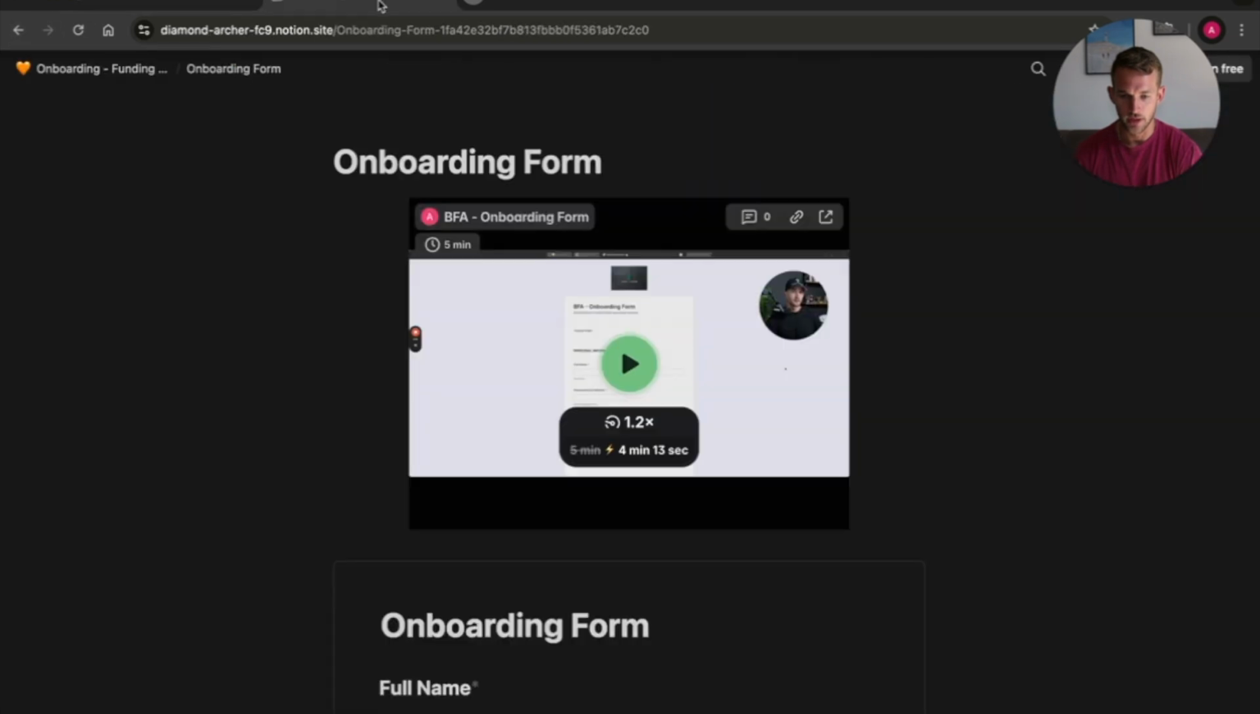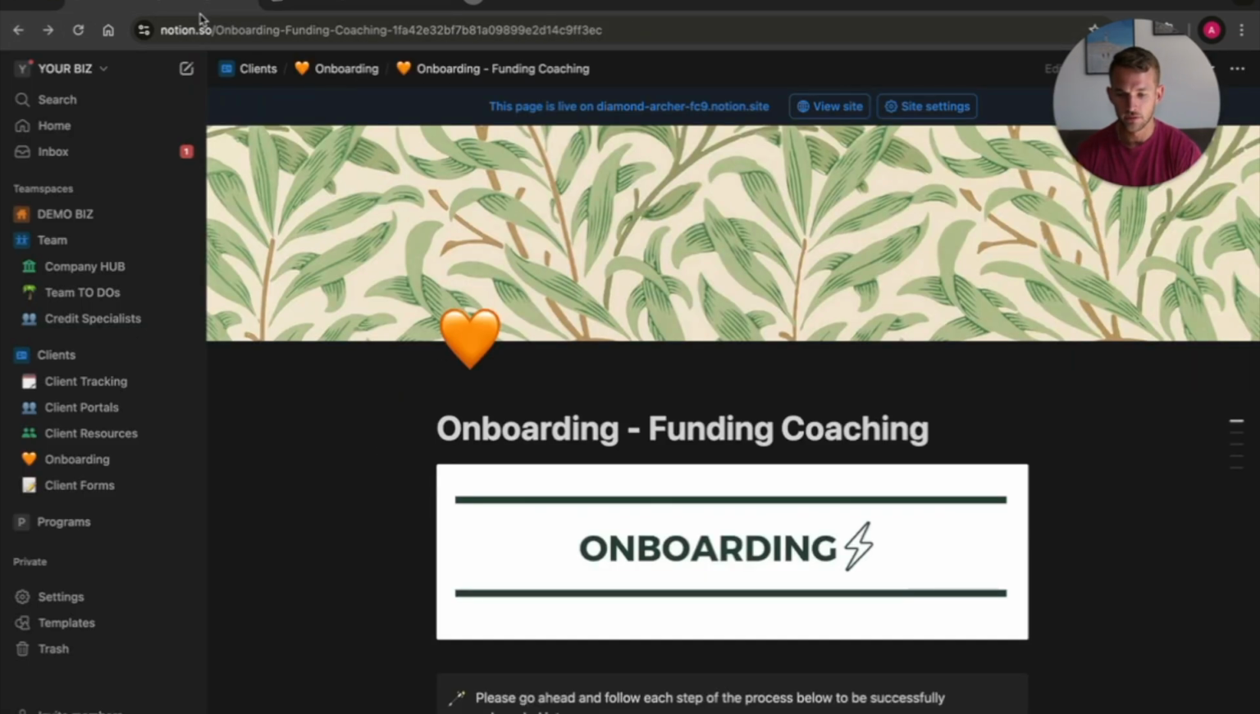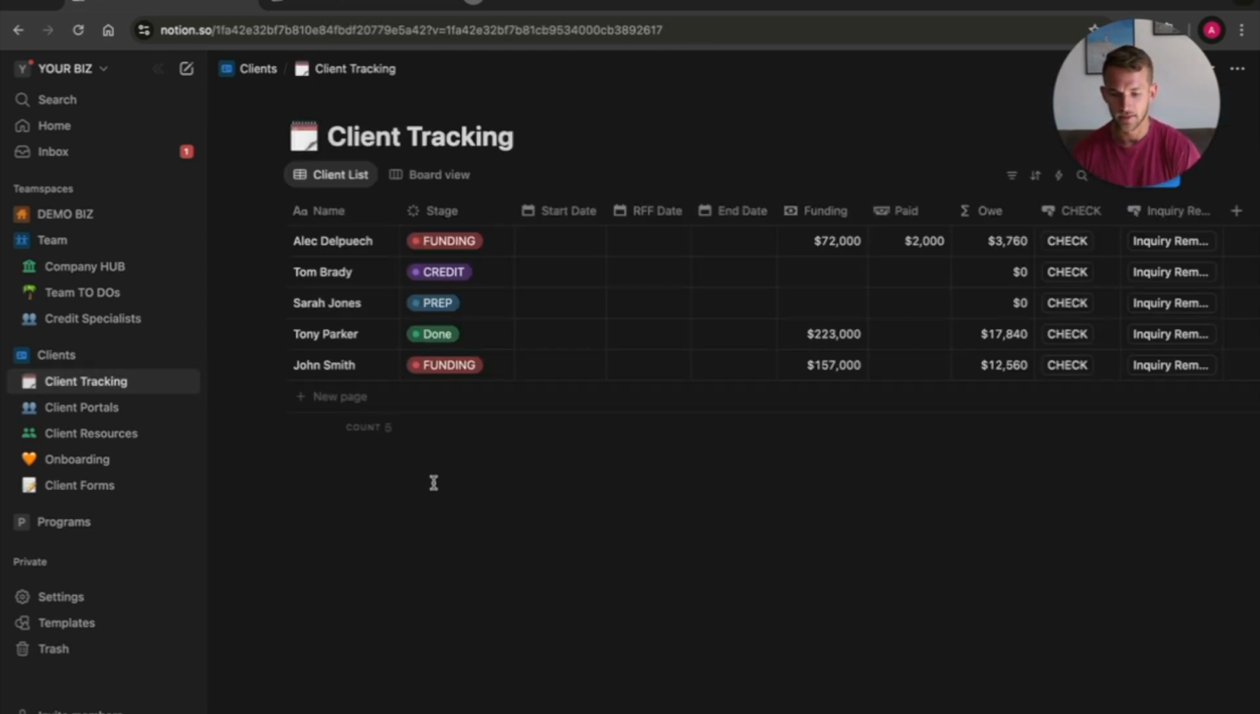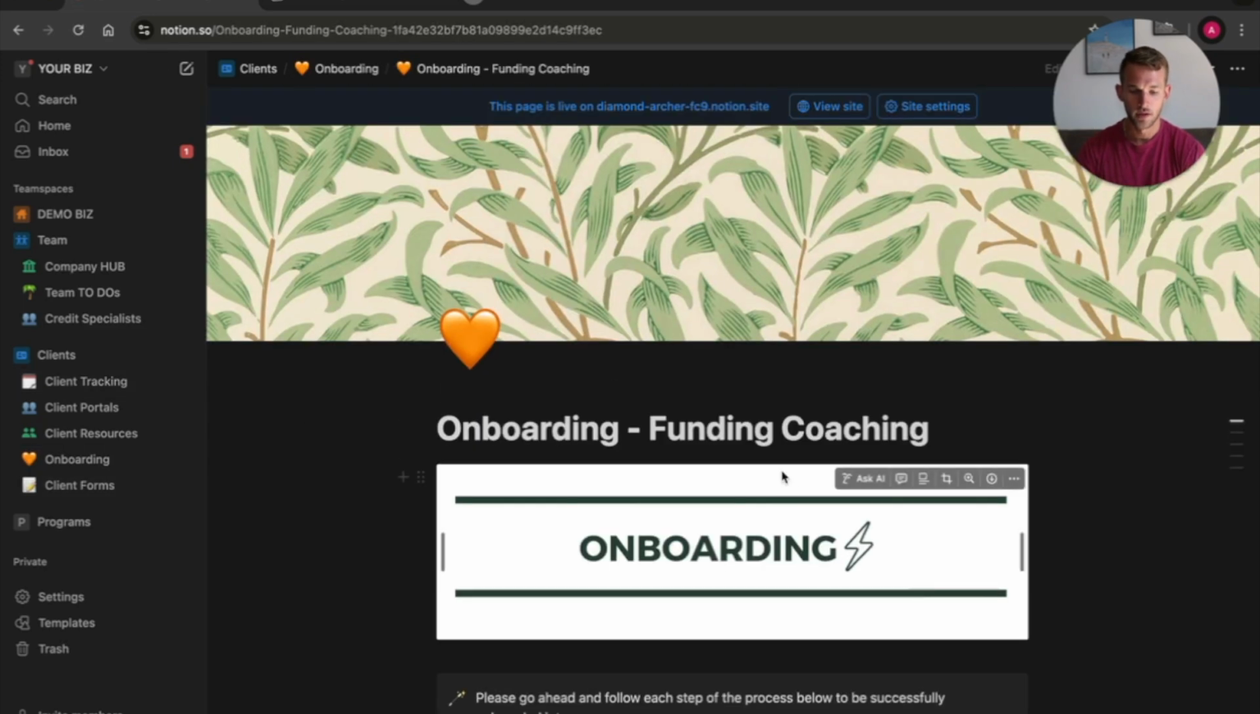And then as well, during the onboarding form, we'll be asking them to fill out the agreements as well. And as soon as they fill out the agreement, that's when I consider them to be an official client. So now we have an automated trigger that adds them to the client tracking. Okay, so at this point, your client paid you on Stripe. It automatically sent them the onboarding funnel right here.